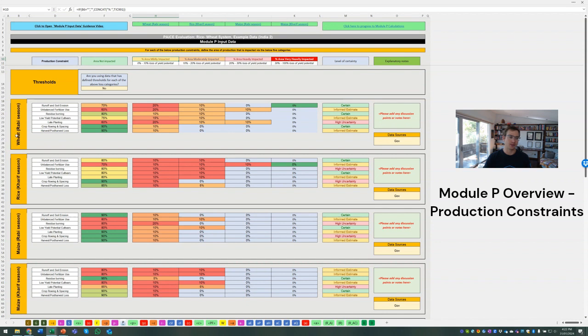So in this case, for wheat in the winter season, the 70% of wheat in Rabi season is not impacted by runoff and soil erosion, 20% is mildly impacted, and 10% is moderately impacted. These are the thresholds for each of those 4 categories, but they're also editable as well. So we assign a level of certainty, we add some notes, and we identify the data source as well.